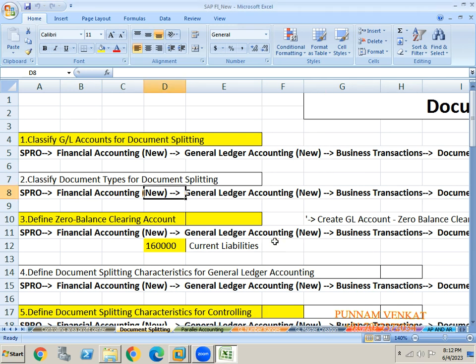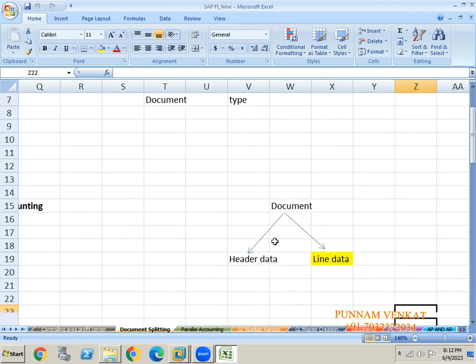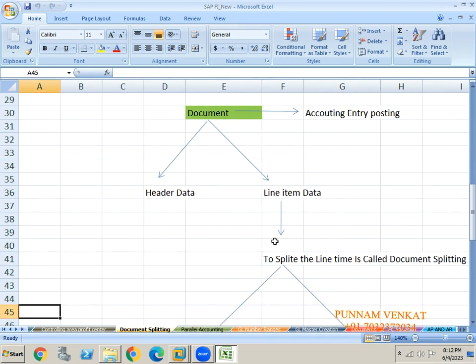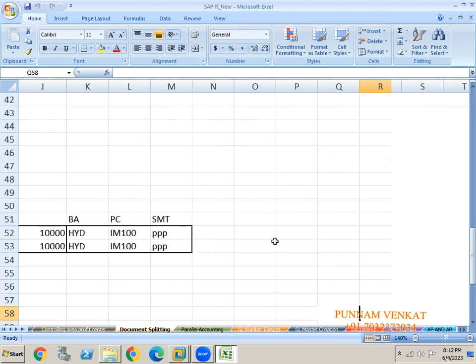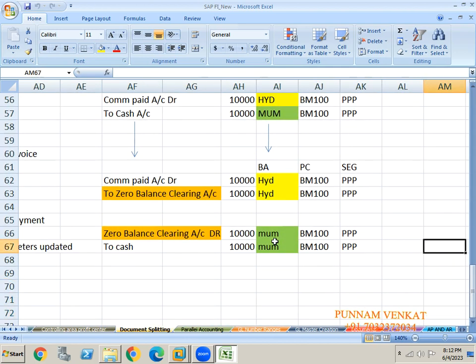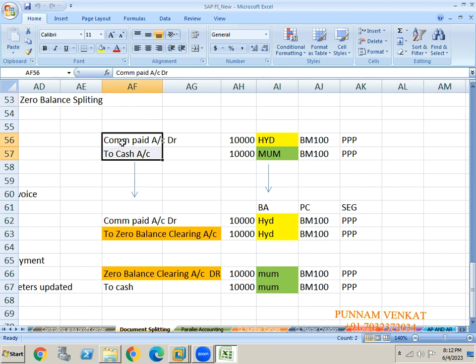Even I showed this, how it can be, what the accounting entries are, we showed. For example, during the accounting entry posting, I want to post commission paid account debit to cash. The commission paid is a different business area, profit center, sorry, cash is a different business area. So commission paid account debit to cash. Here the parameter is different: the debit side has a different business area and the credit side has a different business area. If you post like this, the zero balance clearing account will be involved automatically.